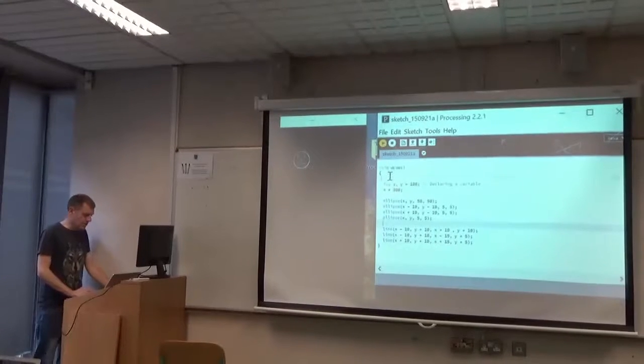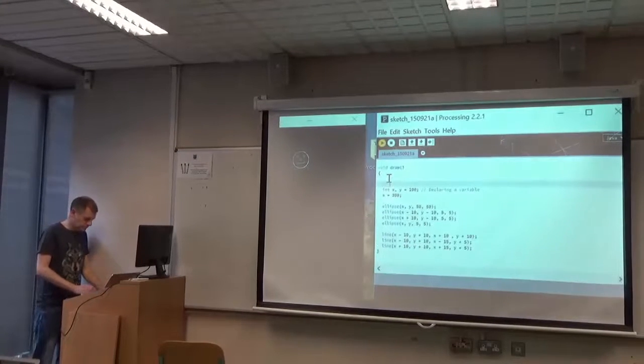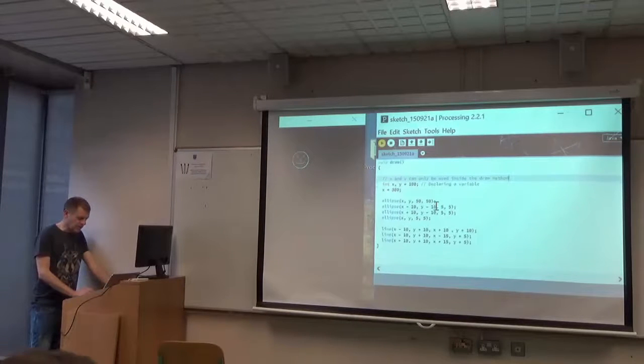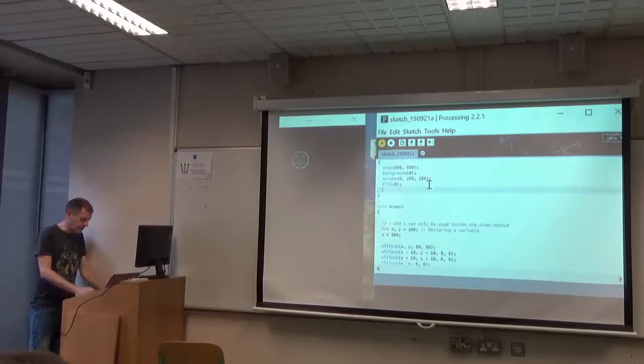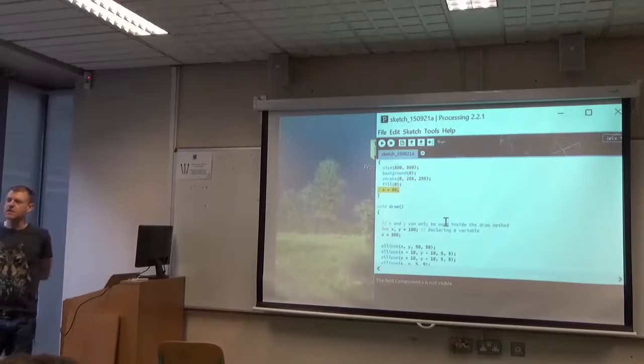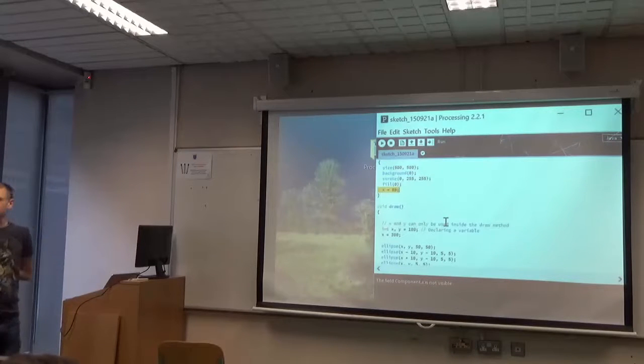So I'll just make a note here. x and y, they can only be used inside the draw method. I'll give you an example of what I mean by that. If you take this code, and you decide to go here and you go x equals 80, and you try to run your sketch, the Processing compiler will tell you that you can't use the variable x because it's only visible inside the draw method. Is that okay with everybody?